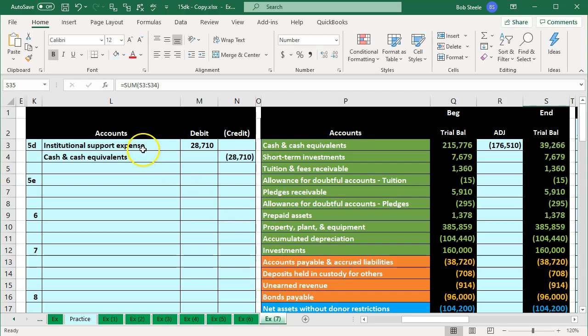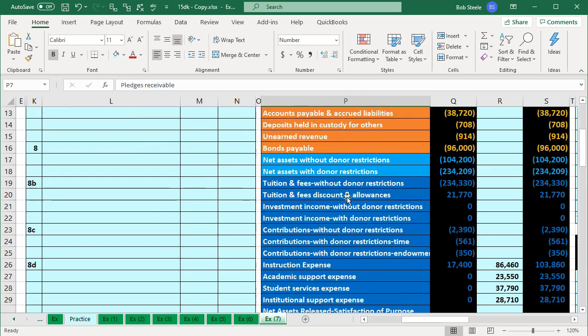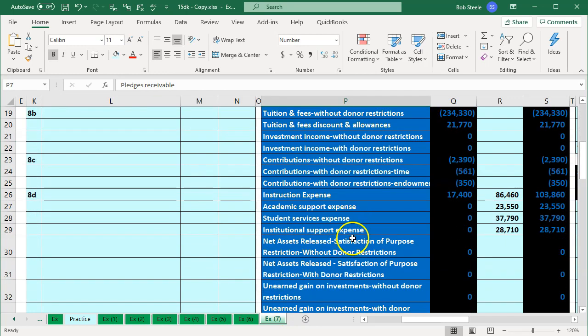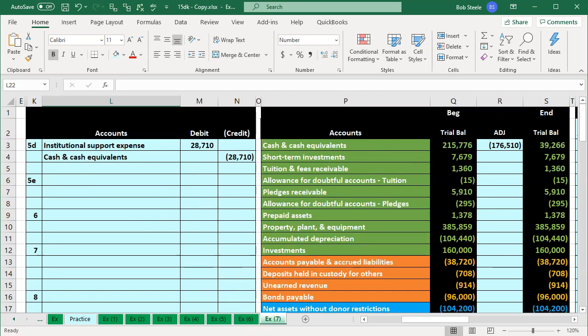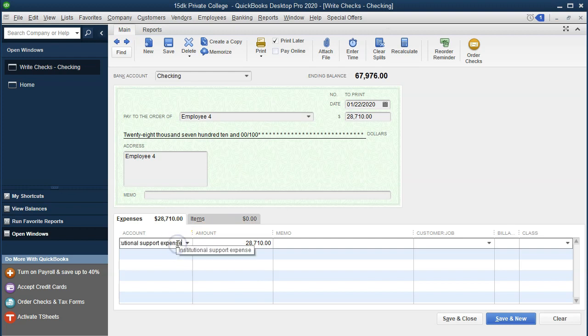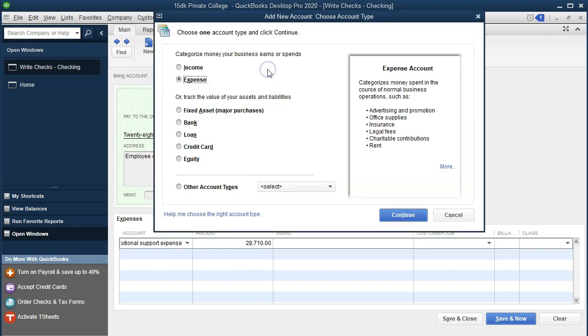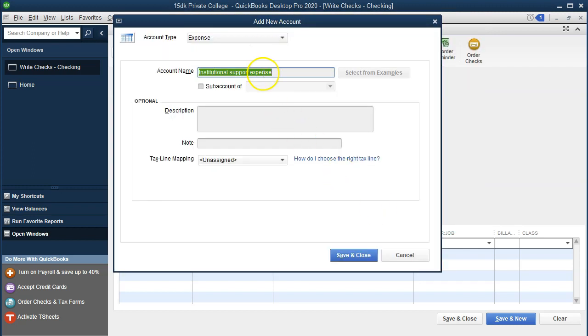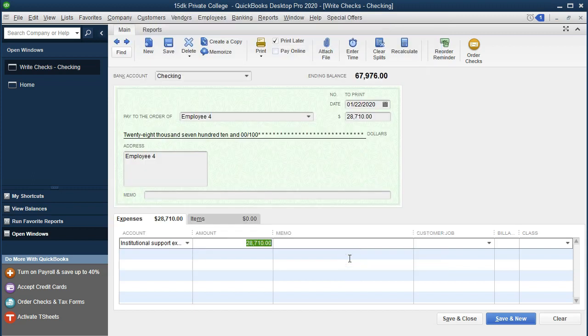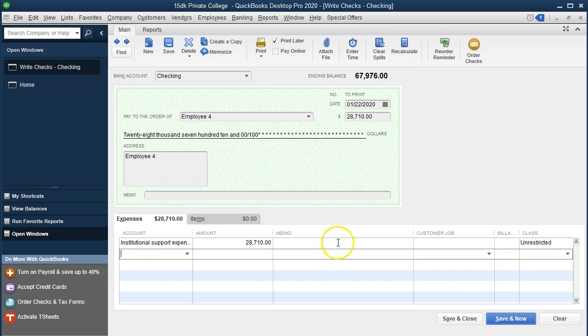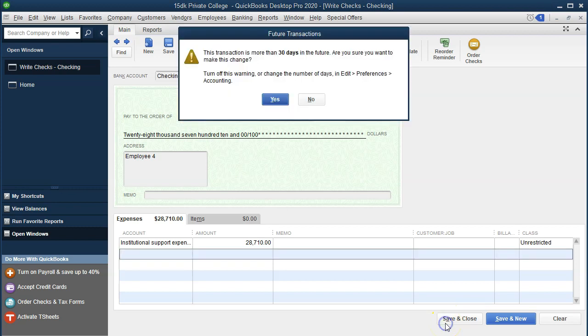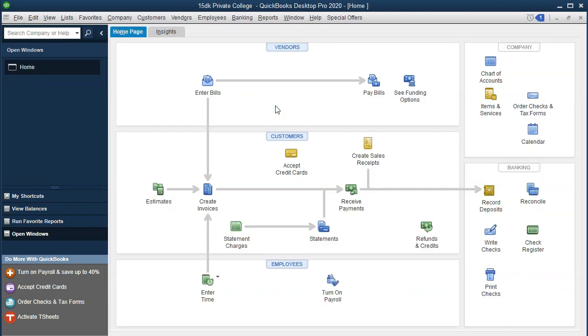The expense is going to be this institutional support. I'm going to copy it so I don't mess up the spelling too badly. So institutional support, copying that, Roger. And then we'll put it into the account tab, set it up. It's going to be an expense type of account, continue. Expense type of account, that's the name we want, save and close. And then we'll go into the class and call it unrestricted, tab. That looks good. Let's go ahead and record this one. This time I'm going to say save and close. Save and close. Yes, there we have it.